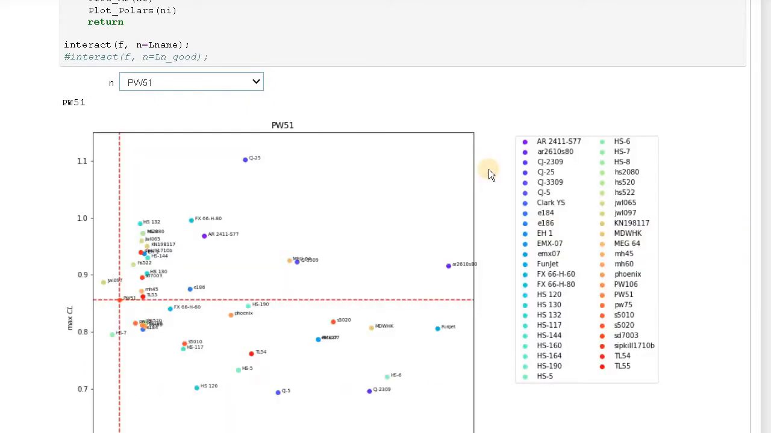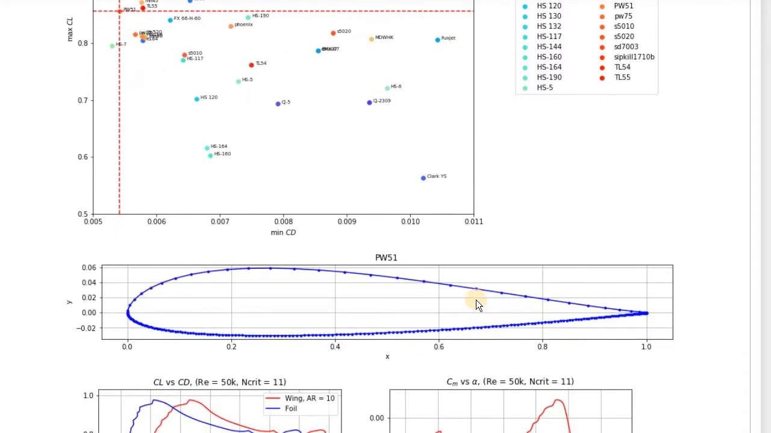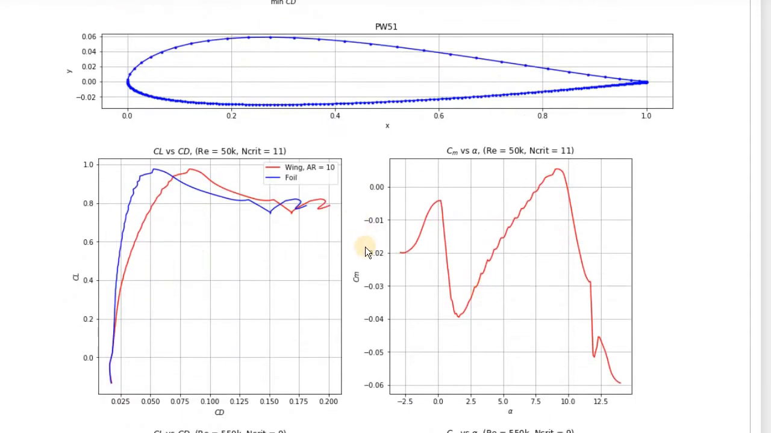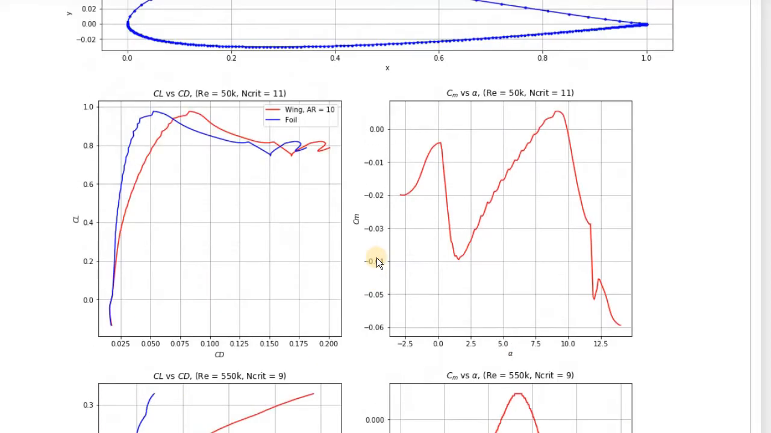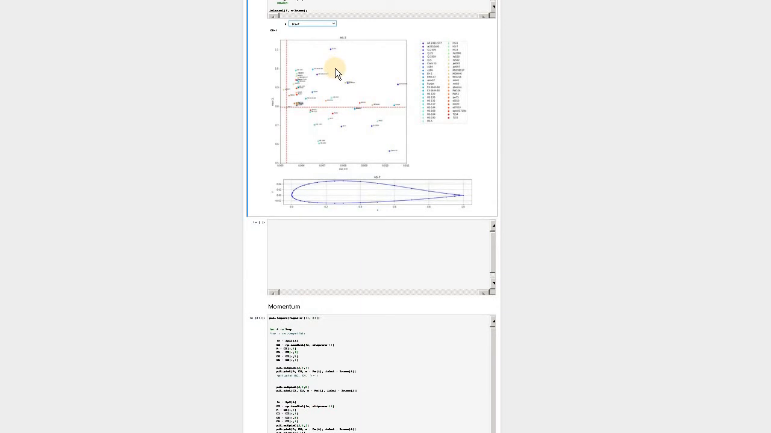So if I choose something else, let's say PW51, it's close to the minimum drag coefficient, so it's a different profile, it has different curves. I cannot fit all, maybe I can. So now you can see all the graphs at the same time. Boom. So you have a different position on this curve, and now we have a position somewhere there, and we have this airfoil and the corresponding graphs.